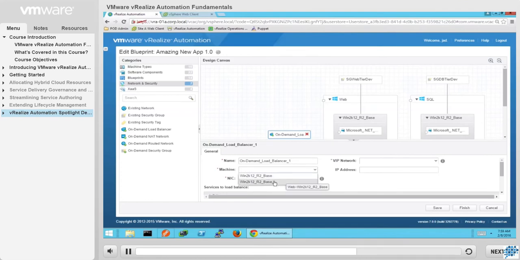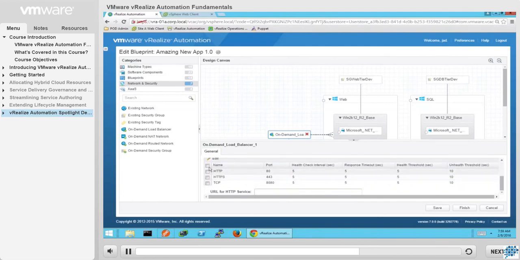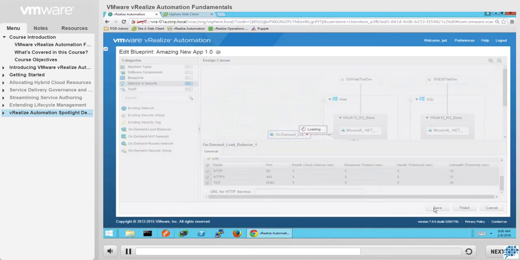Once dragged onto the canvas, I can select which component I want to load balance, as well as the component network in the case of multi-homing. I could also select the desired VIP network. And finally, the ports and protocols that will be load balanced, which could also be edited.